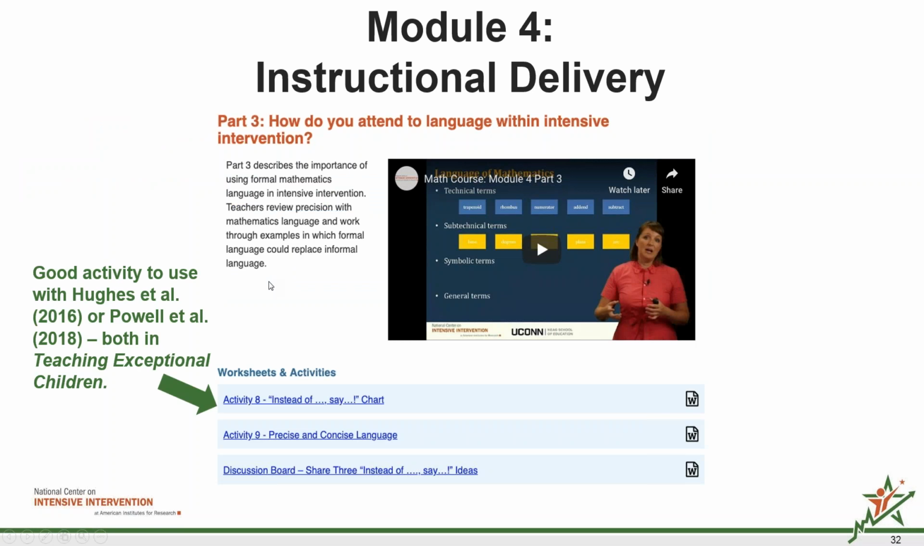And then part 3 of Module 4 is the focus on mathematical language. The mathematical language that we use with students is really essential because, as I've read before, in math, every student is a language learner. We are all learning the language of math. So we have to provide explicit instruction about the vocabulary and terms we use within intensive intervention, because students write in mathematics, read in mathematics, listen in mathematics, and speak in mathematics. We have to pay attention to this language so that students can engage in math learning fully.